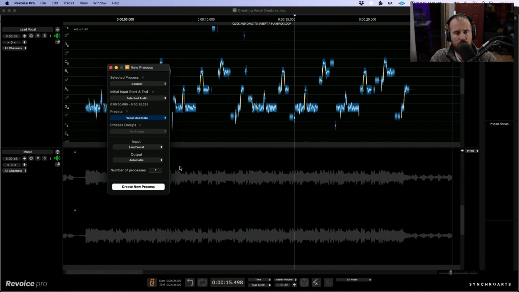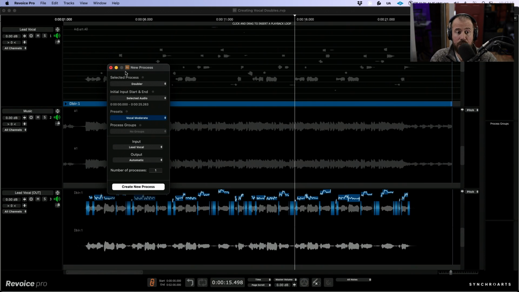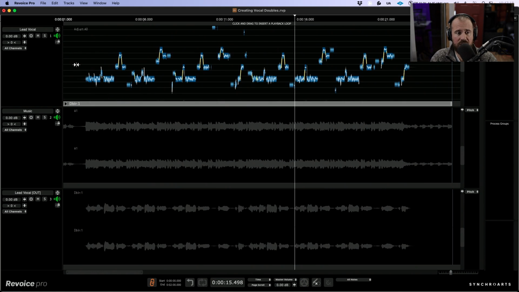So after we've chosen our preset, the input is already set to lead vocal and the output will be automatic. Let's go ahead and create this new process. Now, once we create this new process, that's it. If you know the preset that you want to work with, we can instantly audition these results. If that's exactly what you want, you're done. You can simply spot this back into your DAW's timeline and you're ready to go.